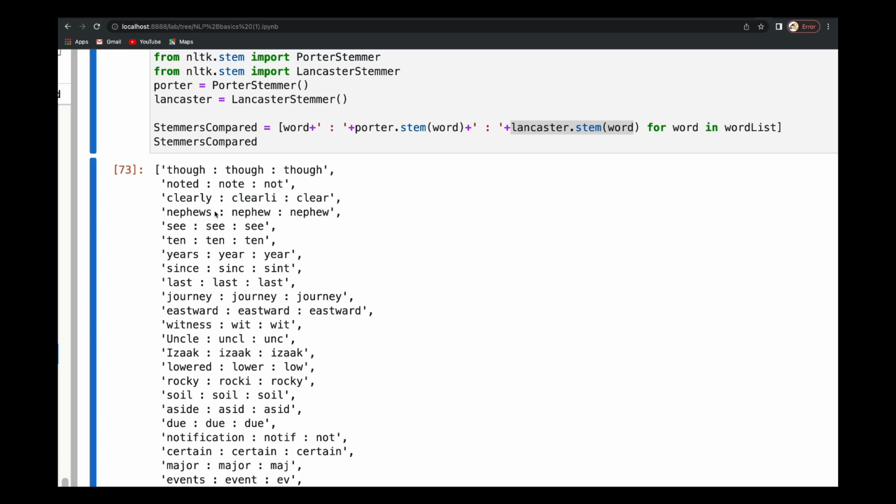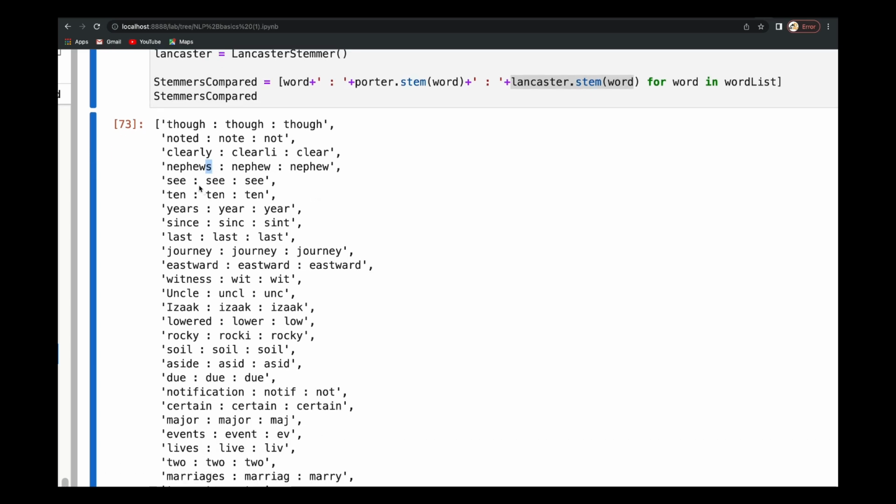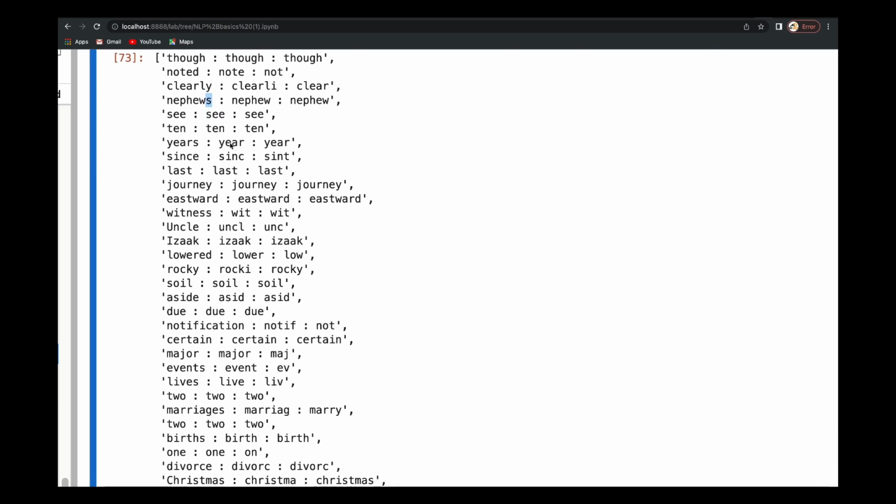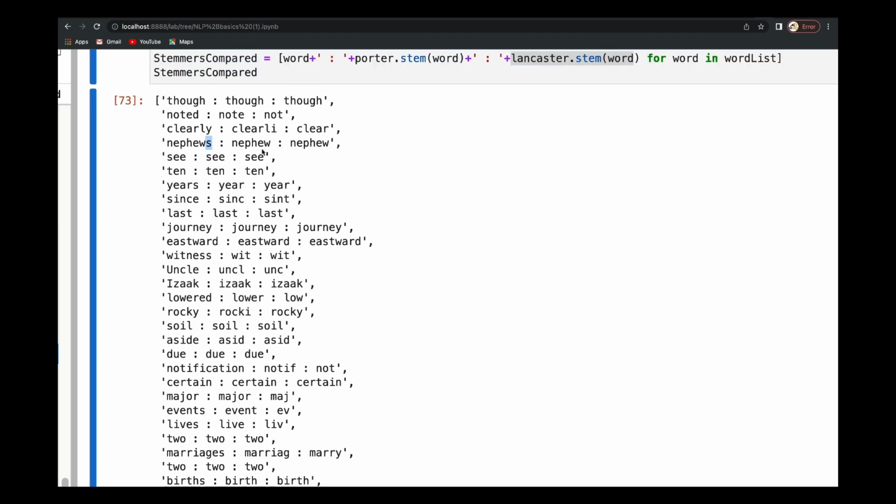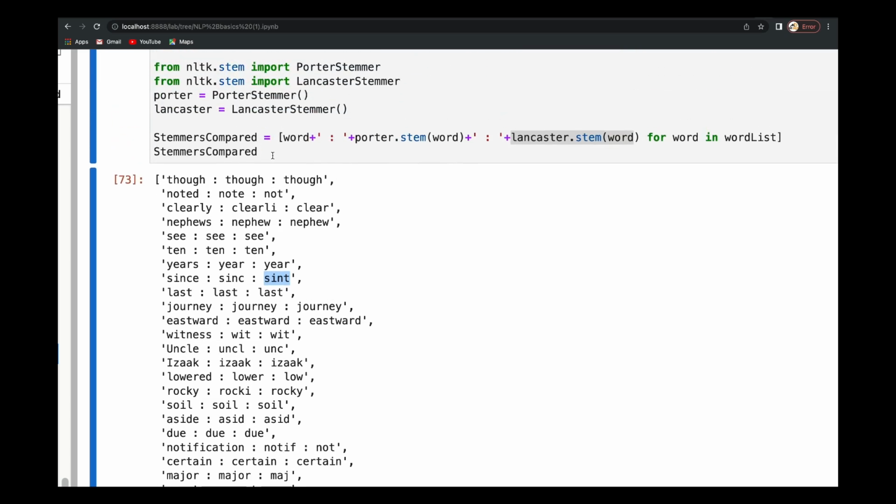And if you see "nephews", both of them cut off the S. And then for "since", both of them did not do anything. If you see something like "sync", Porter just chopped off the E and made it "sync", and then Lancaster did a very bad job. So as I said, sometimes the results will not actually make sense if you're using stemming.